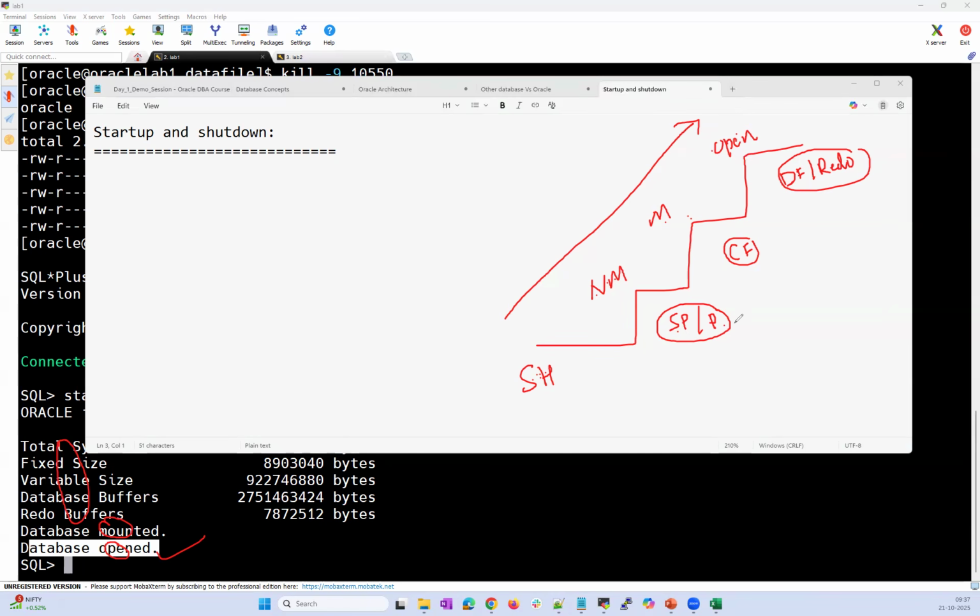So if any of these files are missing, let's say I start my database from shutdown to nomount mode, and these files are not there, your database instance will never start. Here your instance will start from shutdown to nomount mode. Here your database will mount, and here your database will get opened.